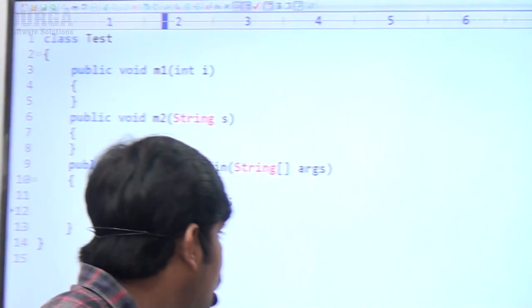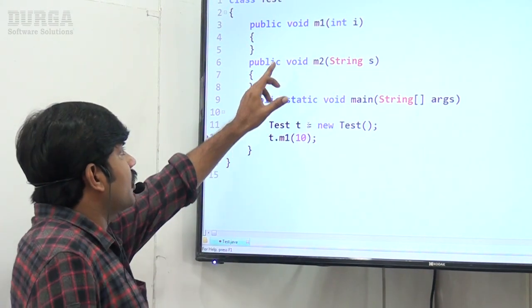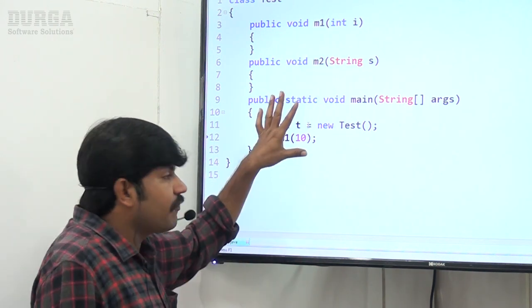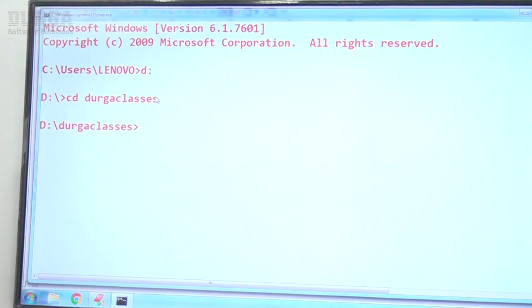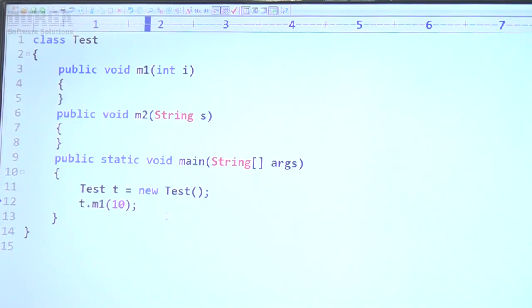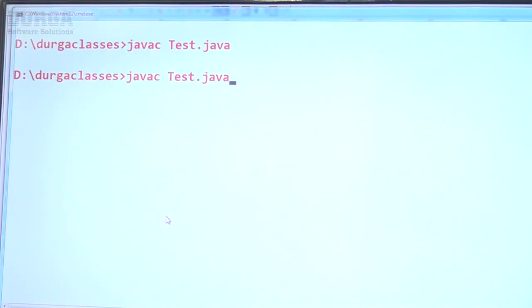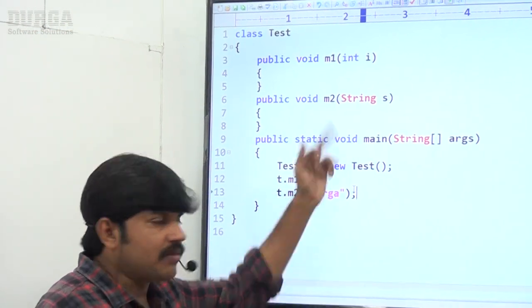Yes, it is valid, because you are calling M1 and T is of Test type. M1 with int as the argument: is there any method with that signature or not? Yes, that's why it is perfectly valid. Clear for all, okay? Let me execute this code. Let me compile: javac Test.java. Perfectly valid, we are not facing any problem at all. Similarly, T dot M2 method passing Durga as the argument is also perfectly valid, because methods with the required signatures are already available. That's why no problem at all.